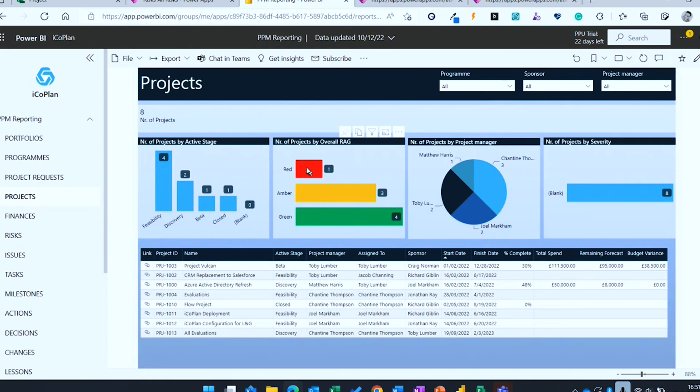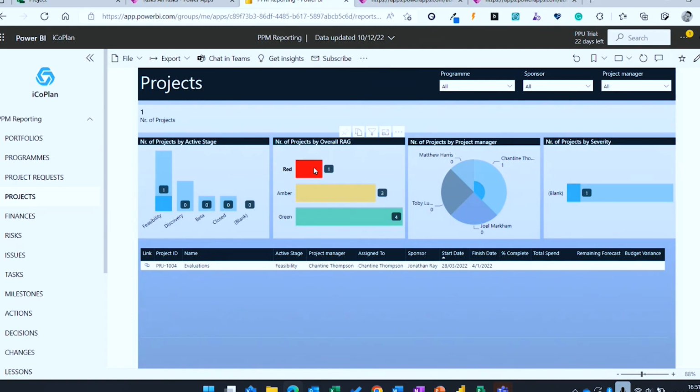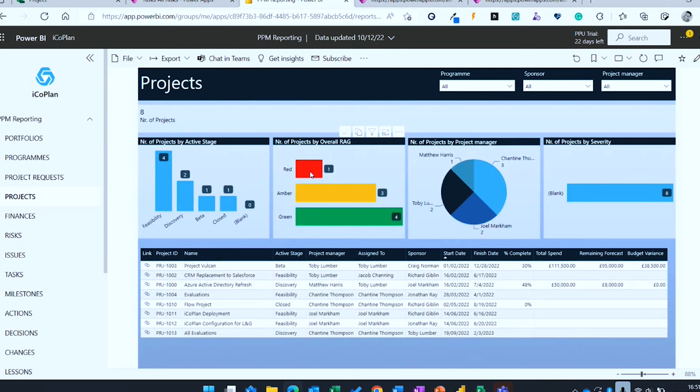But over here, you can see that one of the projects is red. And the obvious question is, well, which project is it? So I can click on that, and you'll then see the rest of the data filters down very quickly to that one project. So I can see it's the evaluation project, and that may then be a cause for concern. Now, this is obviously a relatively small subset, but where you're dealing with much larger volumes of projects, obviously this starts to give you some real benefits.